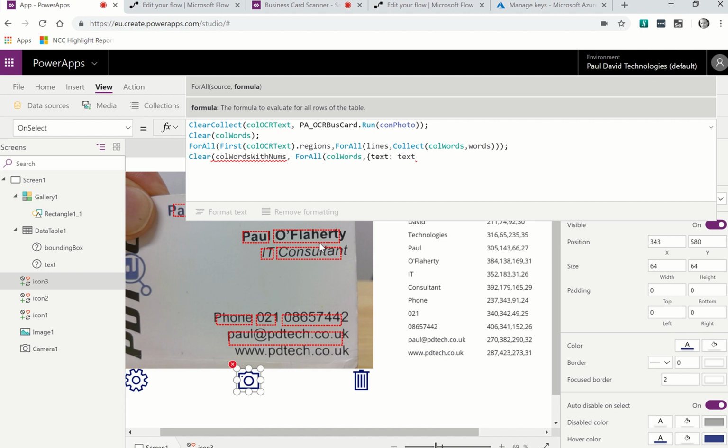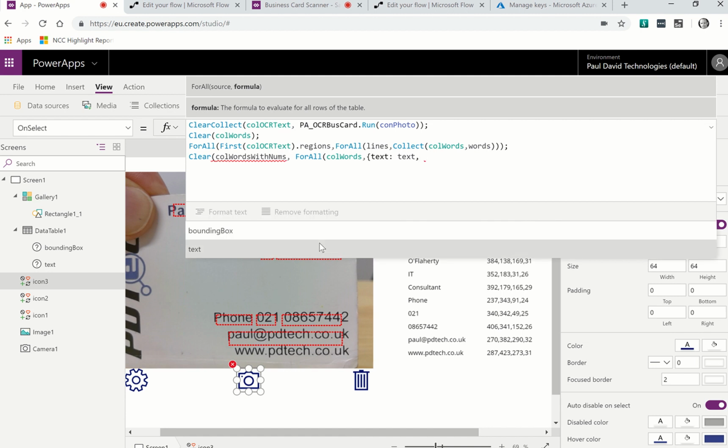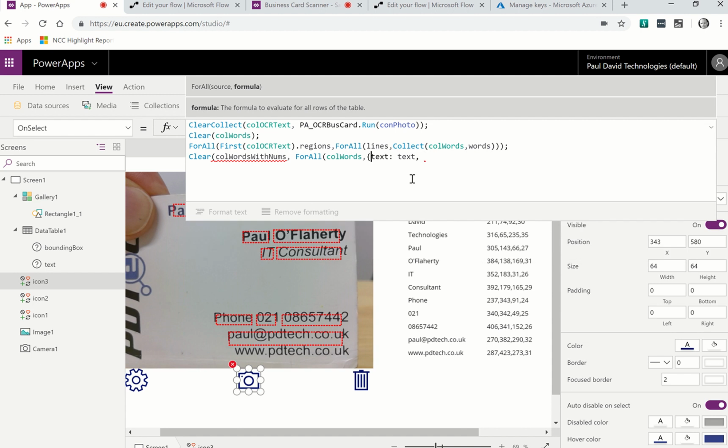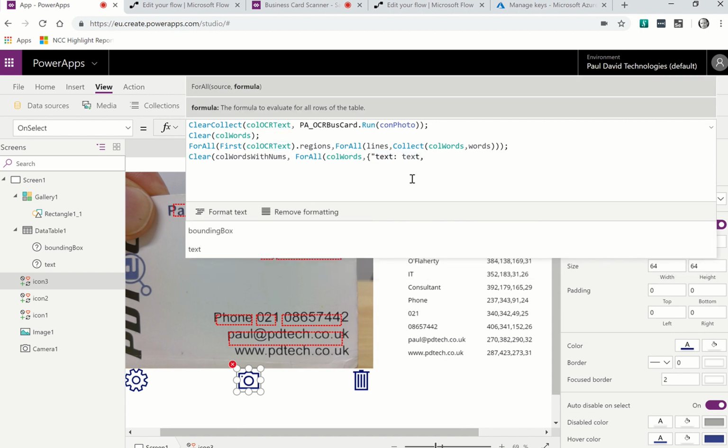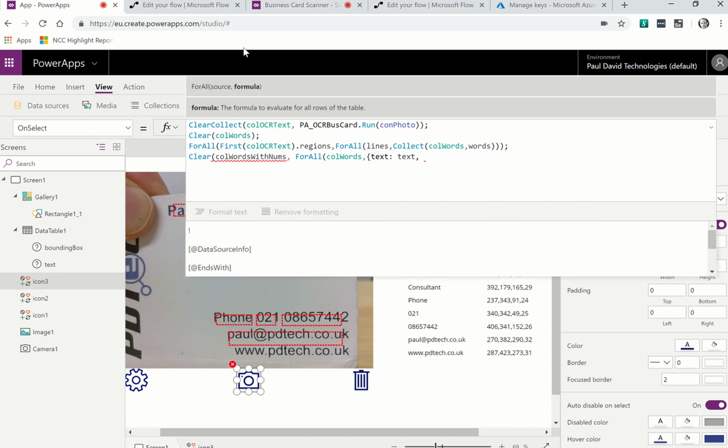So I'll keep the names of the fields the same. Sorry, that should be in quotes. So I'm in my col words with nums, I'm creating a field called text. Sorry, don't need quotes after all, and I'm populating it with text. Let me just double check. Yeah, that's right, text with text.